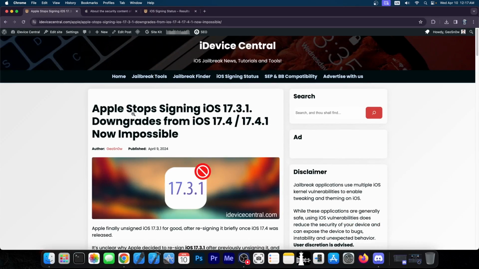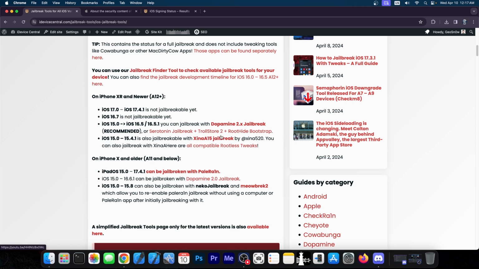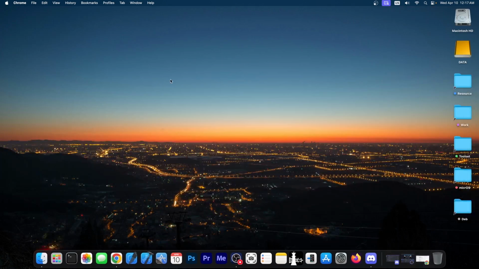It does have vulnerabilities that could possibly be useful for jailbreak purposes. Now, if you want to see exactly the latest versions of jailbreaks available for your device, you go here to Jailbreak Tools on our website. You should have all the iOS versions over here, iOS 17.0 up to 17.4.1, and all the jailbreaks and tools that are available for each iOS version. Definitely check that out. But yes, you can no longer downgrade to 17.3.1.